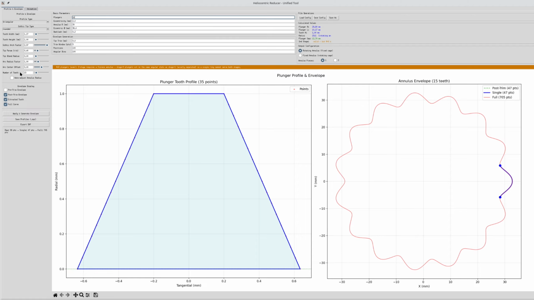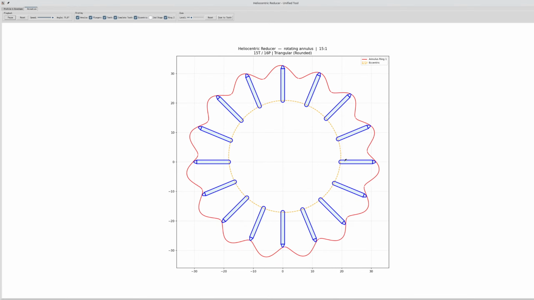Basically the teeth are on the annulus, the plungers are on the inside, so it's teeth plus one is plungers. So we go ahead and update this. We go back in here, we can see we have more teeth.